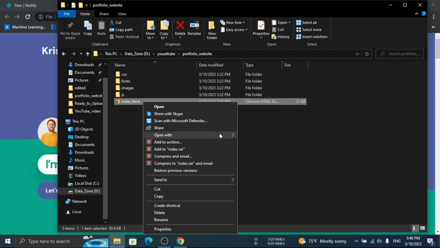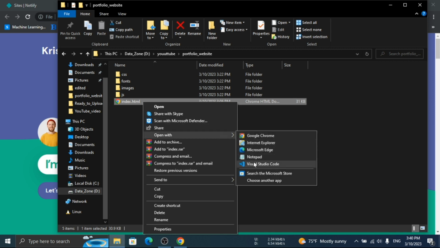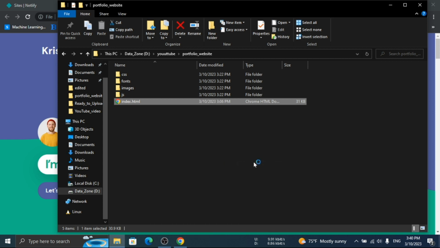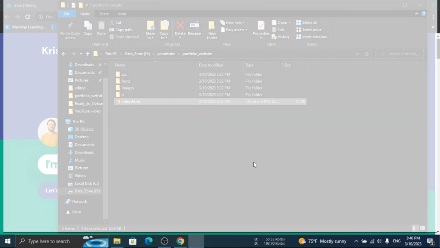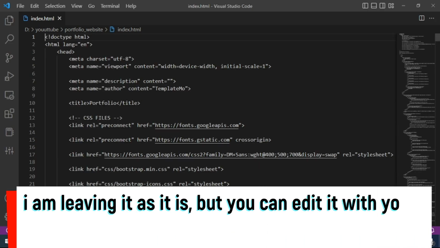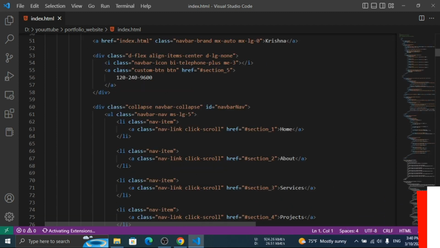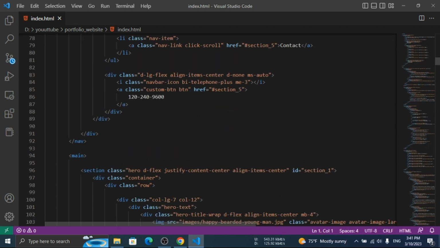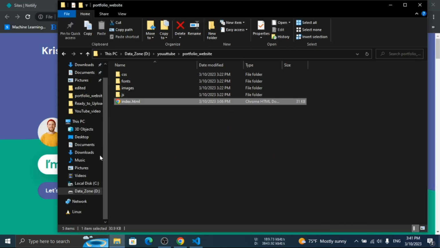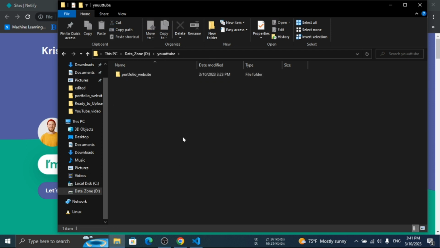Customize the website with your profile information. You can use any code editor that supports HTML. I am using VS Code. Before zipping the file, make sure the name of the main file of the project is index.html.